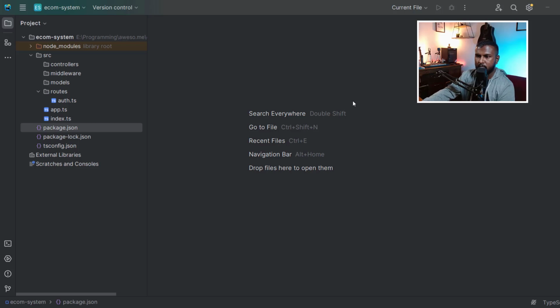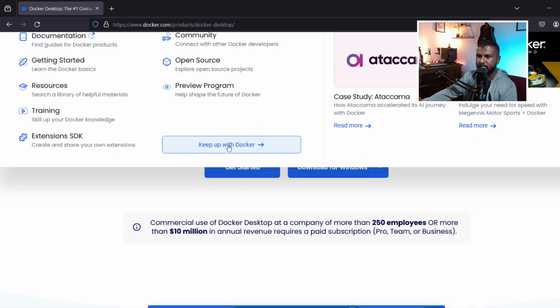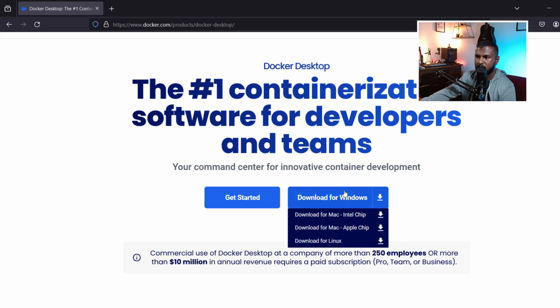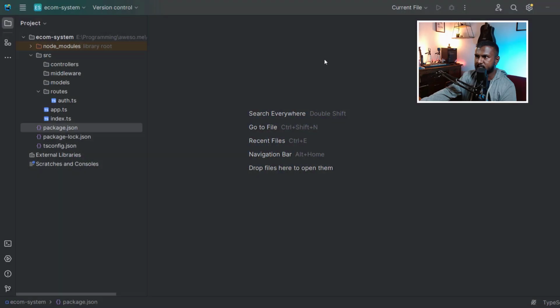And now we need a database. Well, you can simply install MongoDB on your local computer and create a database. Well, what I'm going to do is I'm going to run MongoDB as a Docker service. You can simply go to the official Docker website and install Docker Desktop for your operating system. I'm using Windows, so I'm going to download it for Windows. I have already downloaded it, and it's up and running.